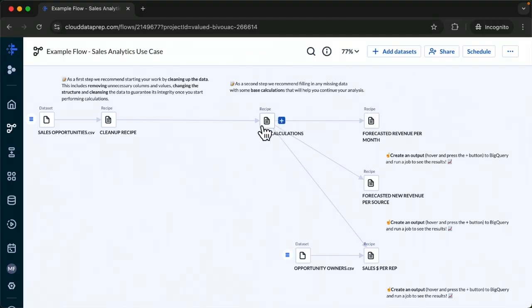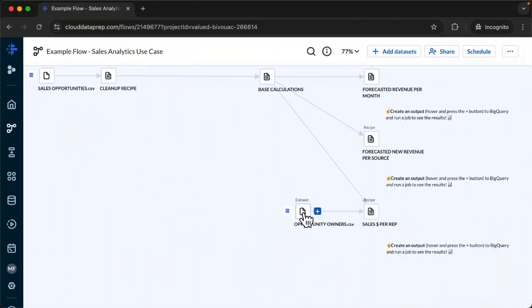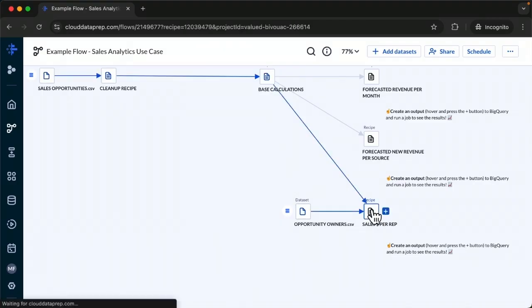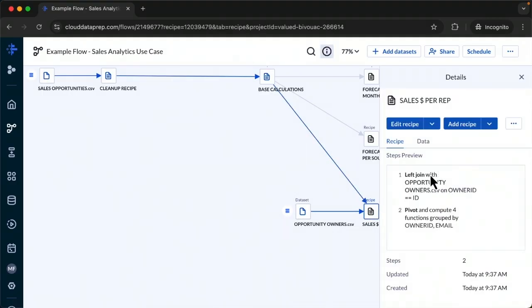Now, from the output of this recipe, we can create a forecasted revenue per month. That's another load of data, and that could be one output. I could create a forecasted new revenue per source. That's another output. And I can even create this output here, which is sales per rep. I can have the opportunity owner CSV come together with this data from our base calculations. There will be a recipe here that shows how I can left join this opportunity owner CSV on the owner ID, which comes from our base calculation. And I can even pivot and create some data.